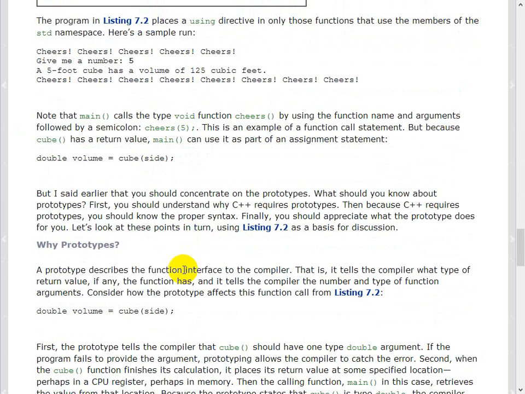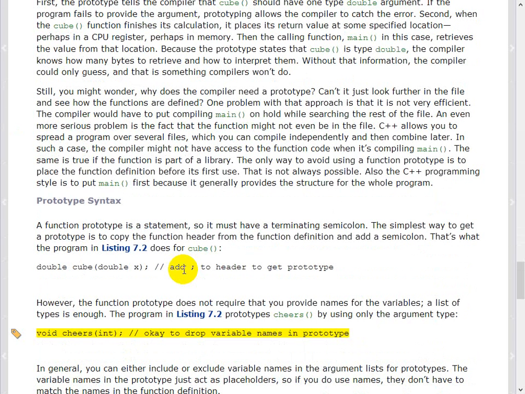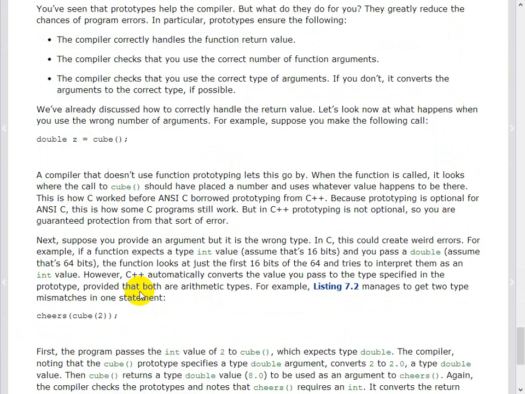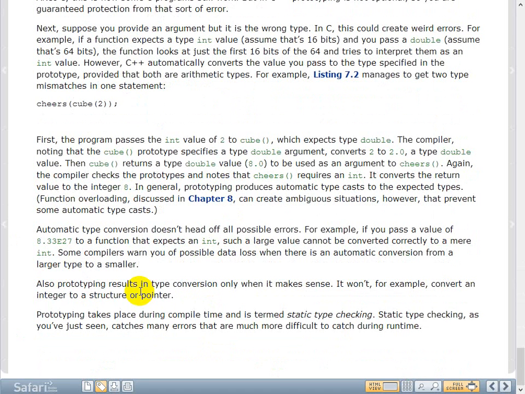That's the interface for the compiler. The compiler knows what to expect from this function. What does the function take in as arguments, and what does it return? And it's okay to drop the variable names in the prototype. You can use dot dot dot when there are a variable number of arguments, typically for things like printf, which has a variable number of arguments. Okay, so all this is good.